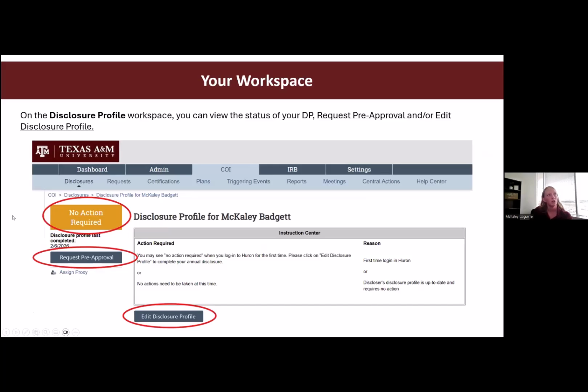So once you're on your workspace, there are a few things that I want to point out here. So first is the status of your disclosure. So no action required means that you've submitted it within the time frame, or you don't have any updates that were tracked but not submitted. And then an action required means that you're either expired or you previously made some changes that still need to be submitted. And then here also you can request pre-approval or edit the disclosure profile.